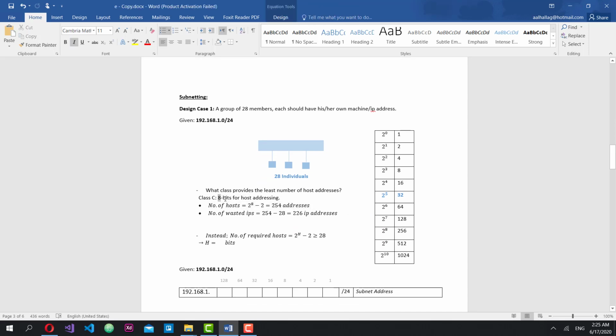Let's take the 8 bits for the hosts and plug them into this formula, which is 2 to the power of h minus 2. I'm going to tell you what this deduction of 2 corresponds to. Based on our choice, we want to calculate the number of hosts we would get if we had 8 bits reserved for the hosts. So you would have 2 to the power of 8, which is 256, minus 2, which gives you 254 addresses. So if you chose class C, you would have a total of 254 addresses.